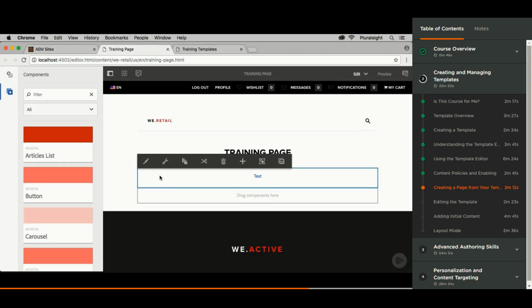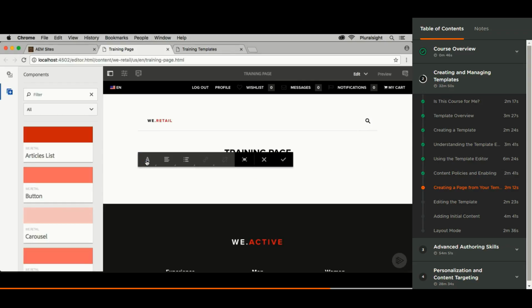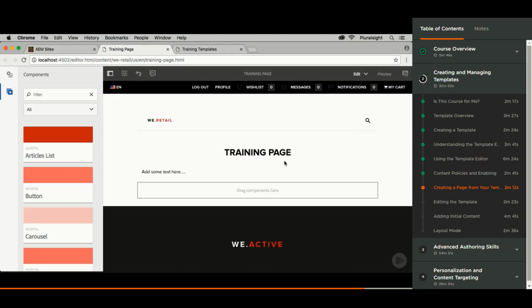You then want to add some text to this component, so with it selected, you can then come over and click the little pencil icon, and then you can type in some text. I'm just going to go ahead and type in, add some text here. And then when you're done, you can click the check mark. So we were able to successfully create a page based upon the template that we created, and we were able to add some components to this page. In the next clip, we're going to take a look at how we can edit the template after we've already created pages based upon that template.